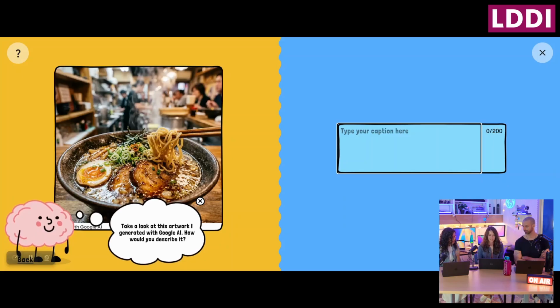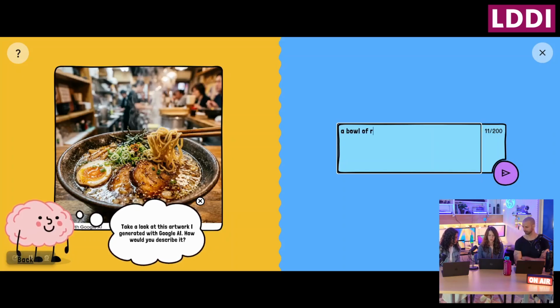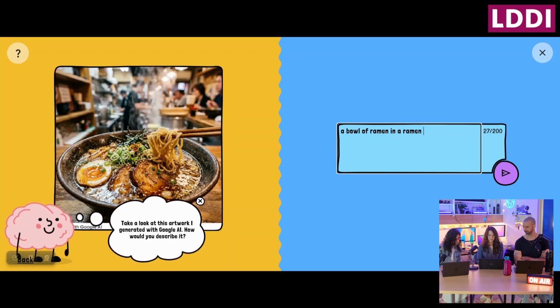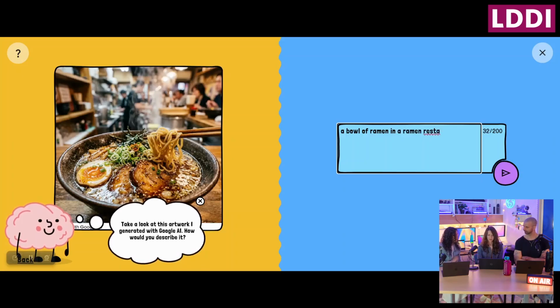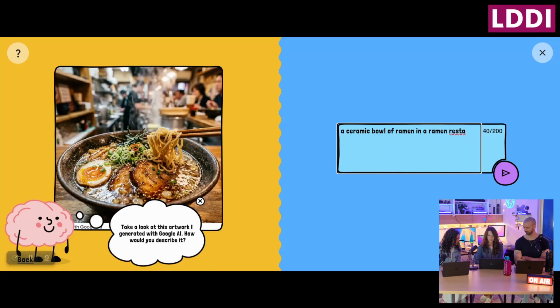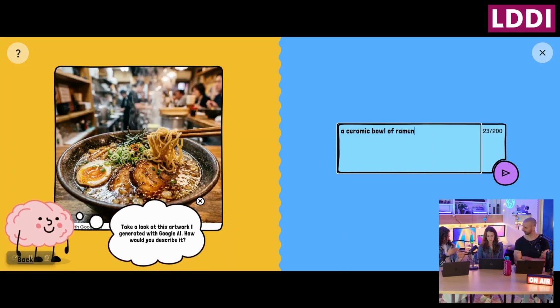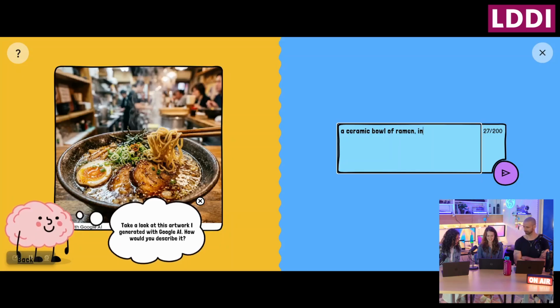Okay, so I'm going to say, a bowl of ramen in a ramen restaurant. I want to talk about the background. I would say at this point it's a ceramic bowl as well. Yeah. Okay, a ceramic bowl. Yeah, I like that. And do you want to mention something about the background as well? Because I see it's blurred, and I've noticed that before in prompts as well. Yeah, like a close camera style sometimes.